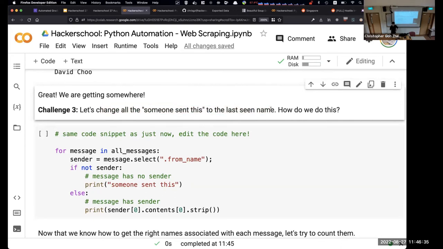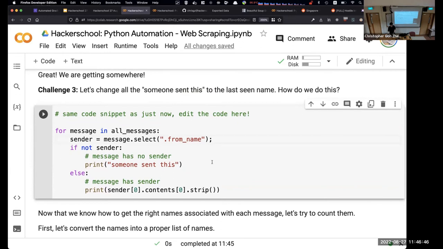For the next 2 minutes, I'll let you guys try. Let's change all the "someone sent this" to the last seen name. You have 2 minutes to try it out now. If you have any questions, feel free to ask.